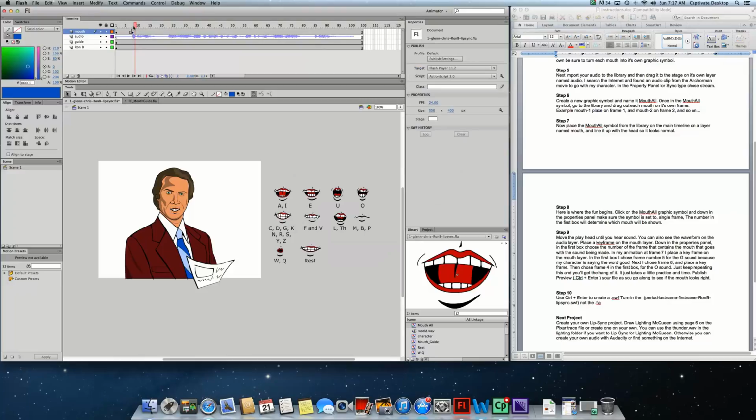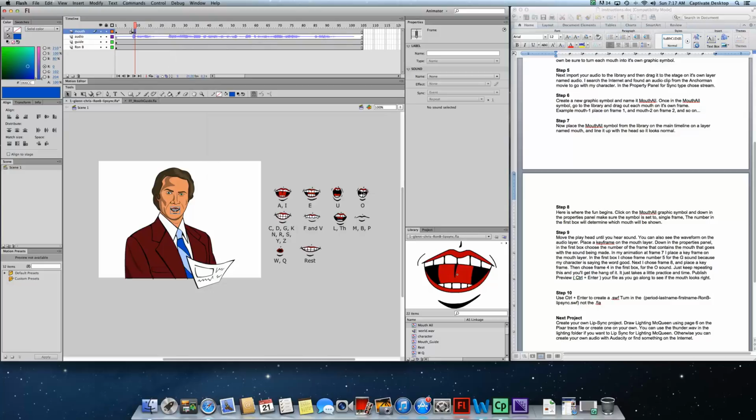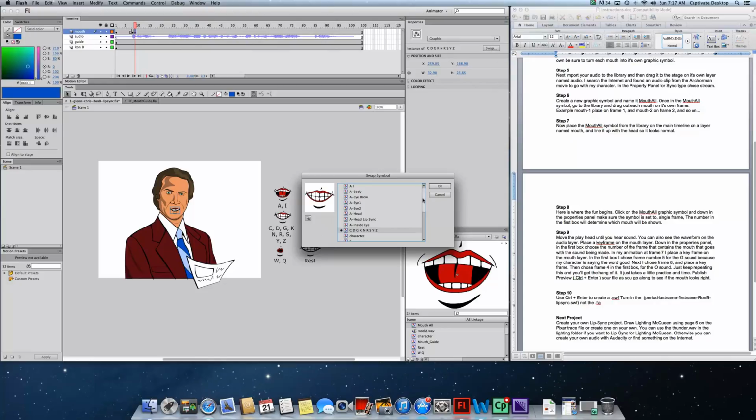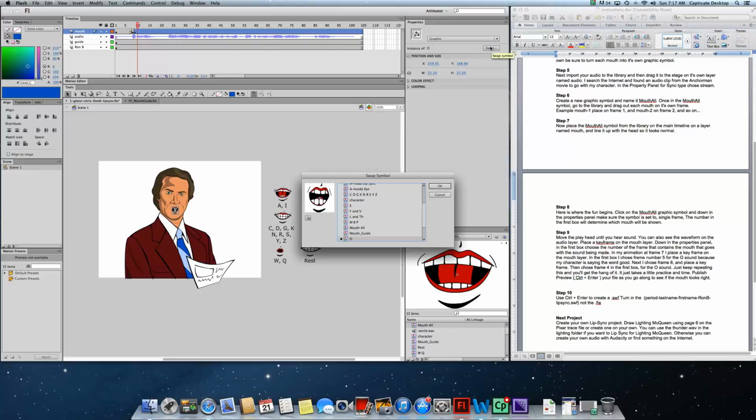The next sound was an O, so insert a keyframe and change it to the letter O. And here he says evening, so you can change it to the letter E, and so on and so forth.